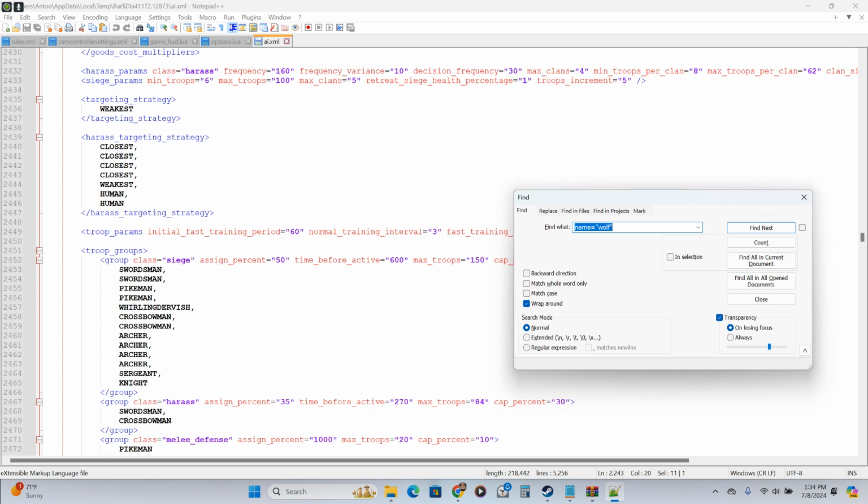You can change his targeting system. So right now he only focuses on the weakest player. You can change that to closest, so he harasses the closest person to him. This is for sieges, I believe. And for his harasses, he uses closest and weakest and human.